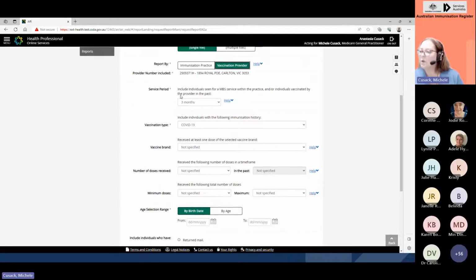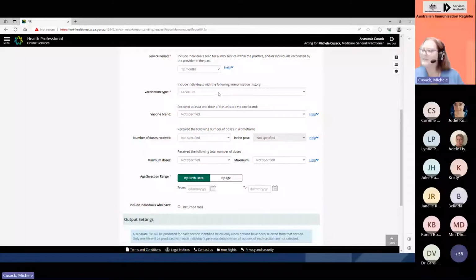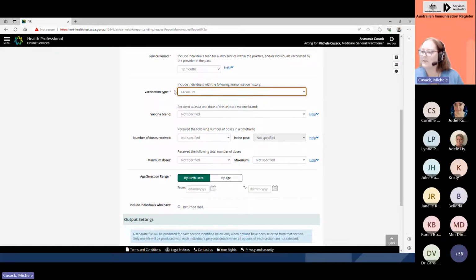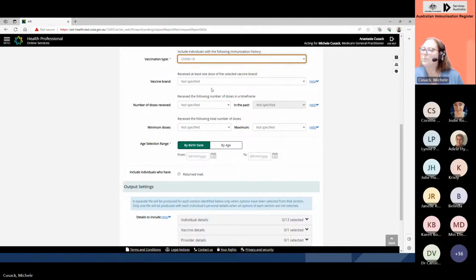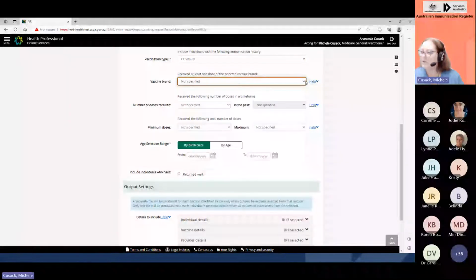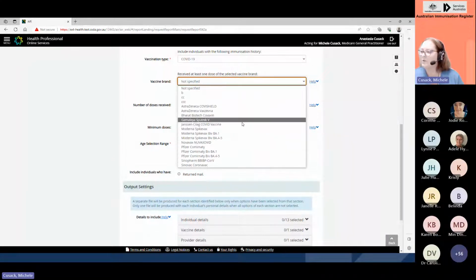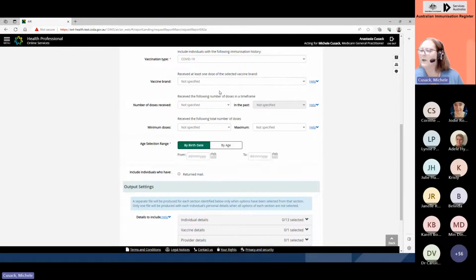The service period that I want, again, 12, 24, whichever period you would like. Always, if you need extra help or just to try and clarify, click on the help buttons. Anything with the help is going to have a little bit more information for you. So obviously this is COVID-19, so that's the vaccination type. Now, you can specify if you like. You can specify people that have received Pfizer, people that have received Moderna, but again, we're going to manipulate the report, so we're not going to specify. We just want all COVID vaccinations.